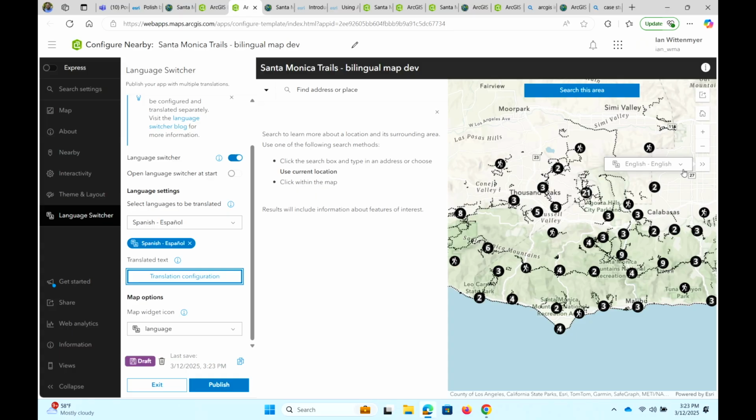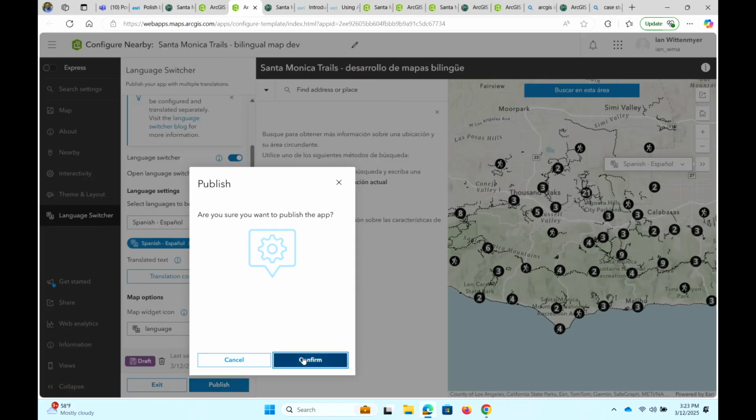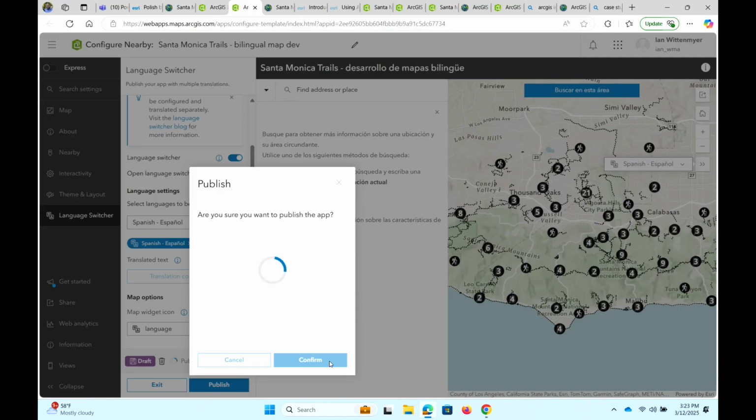And then when I go back to my application, I can see now that there's Spanish as well. So I think I'm happy with that. I'm going to publish. Oh, I've enabled the routing service to give directions, so it's asking me to authorize the use of the premium content. So I'm going to go ahead and do that. And then it's going to let me launch, and we'll just test it out real quick.